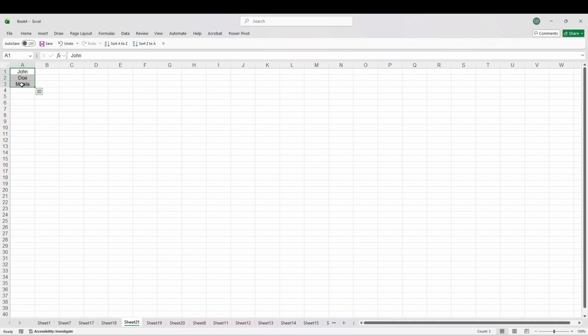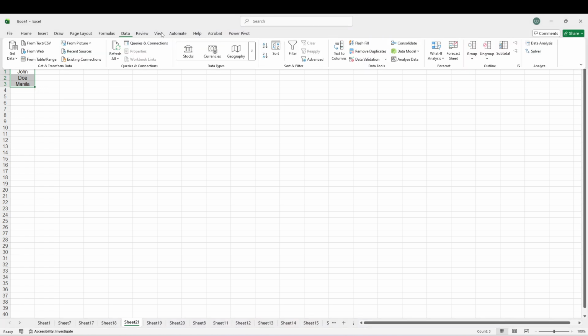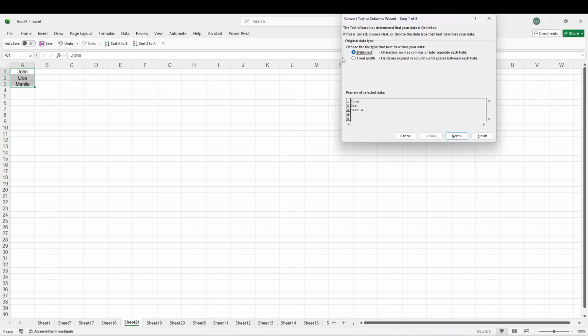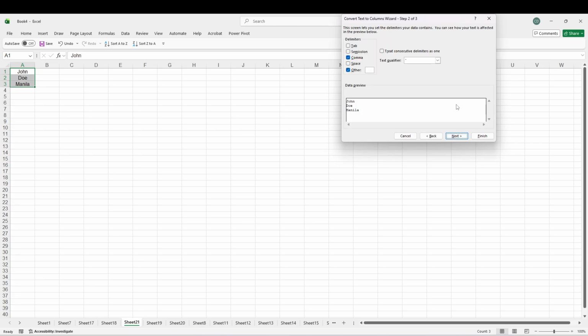To begin, select the cells you want to split. Once they're highlighted, go to the Data tab in Excel and click Text to Columns. This opens the Convert Text to Columns wizard, which is the tool we'll use for the split. When the wizard appears, choose Delimited, then click Next. On the next screen, you'll see several delimiter options such as tab, semicolon, comma, and space. Uncheck everything so none of those standard delimiters are selected. Then click inside the other field.